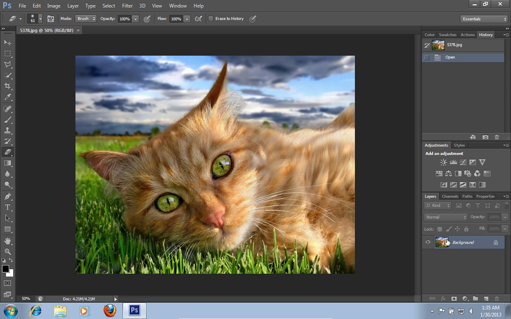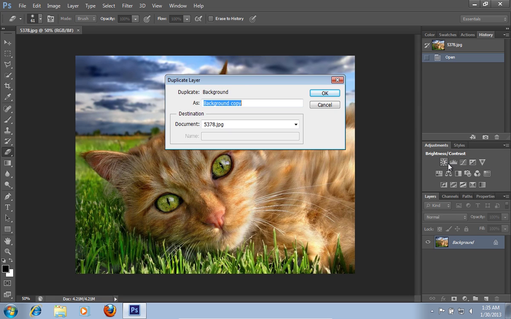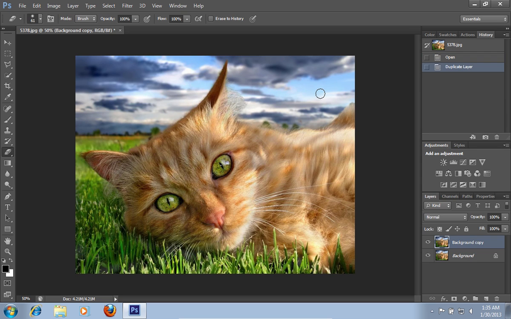Then right-click on the background layer and choose the Duplicate Layer option from the pop-up menu. In the following window, press OK.